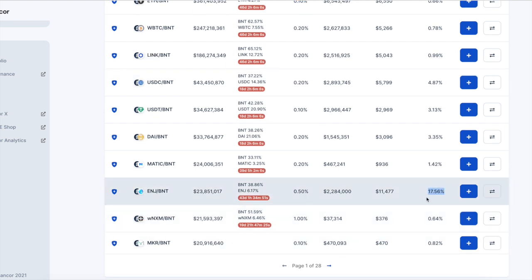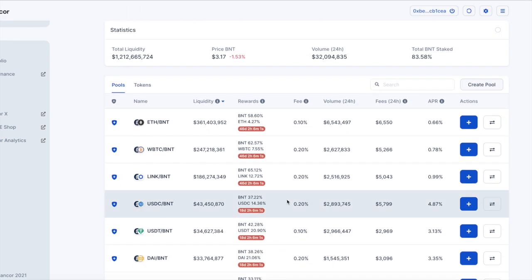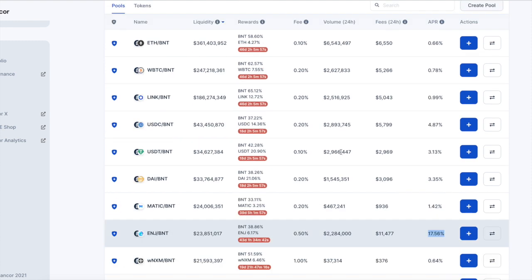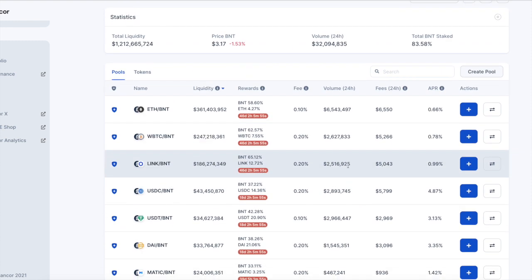And just because you see a high percentage doesn't mean it's always going to be the same. That just means recently there was a lot of volume. Also, more people can add more tokens to these pools, and when they add more tokens to the pools, it's going to bring down the liquidity rewards. So that's something to keep in mind as well.